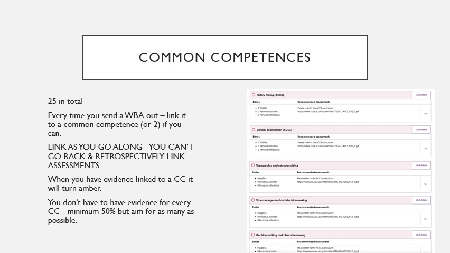So common competencies are a list of 25 areas of development that are common to all specialties and need to be developed during your training. Each one is listed as a curriculum item on your LLP, as seen here. So this is just a snapshot of the start of them.